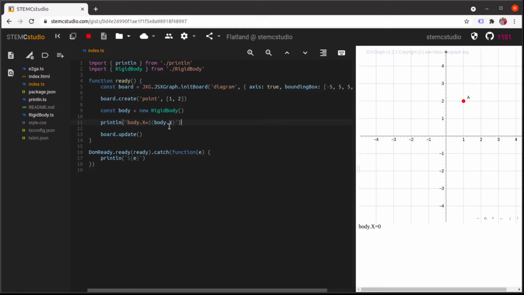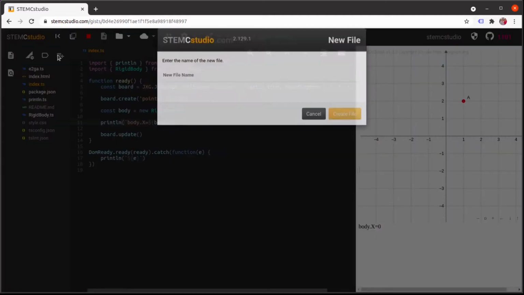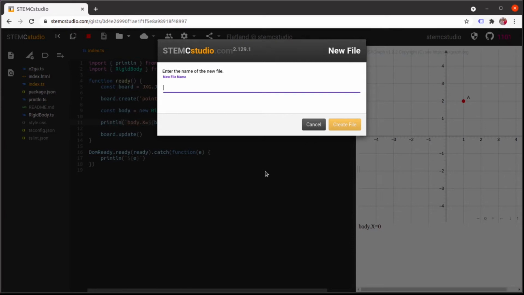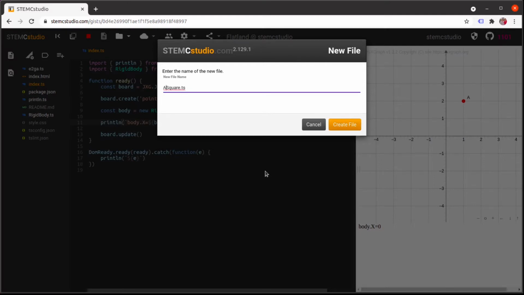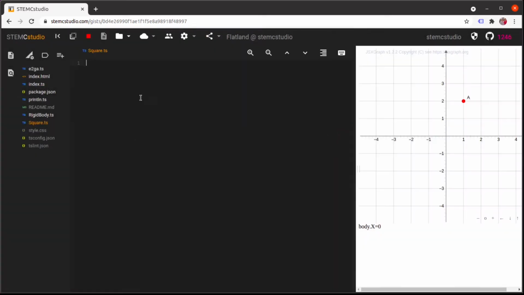Now I'm going to put this in its own file. What shall I call it? A square.ts. Okay, I'm going to break from Edwin Abbott. I'm not going to call it a square, I'm just going to call it square.ts. So a square is going to be the visual representation of my rigid body. Okay, so let's create that. And it's an object, so I'm going to export a class, which is a square.